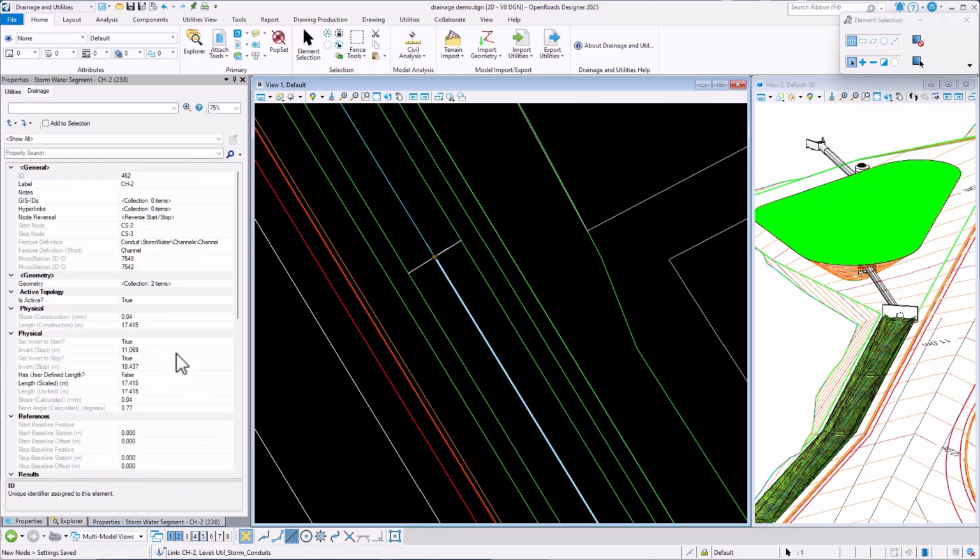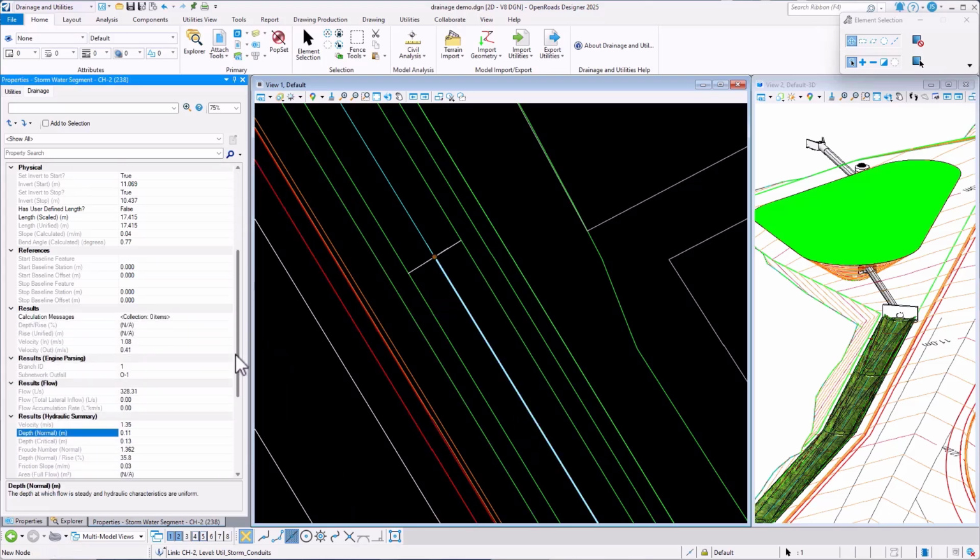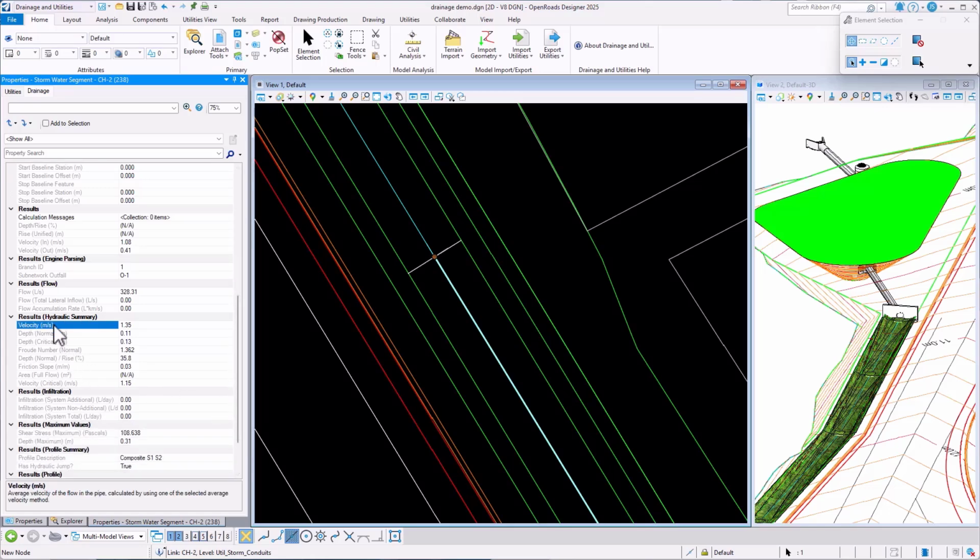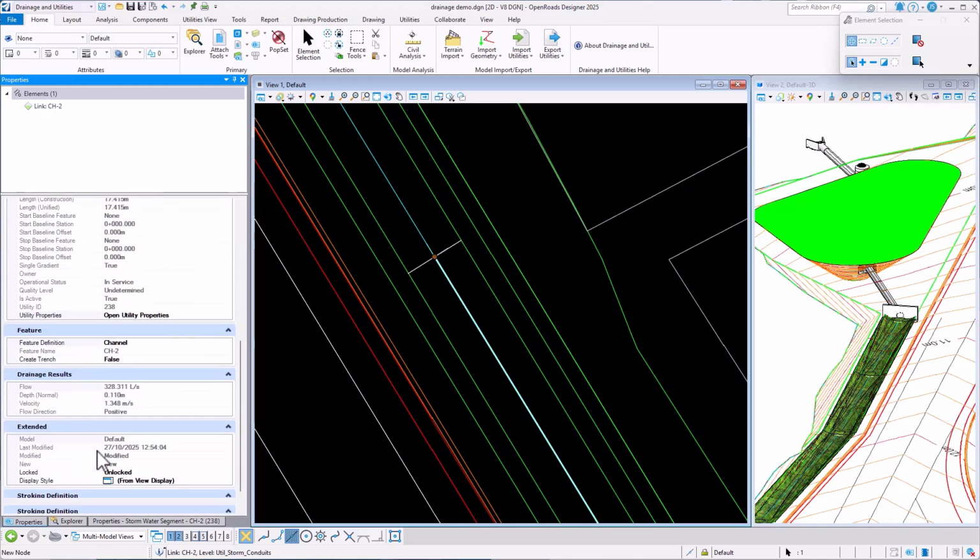Now a channel, unlike a conduit, doesn't have a shape. It's not circular or box. It inherits its shape from the cross sections and head walls that it connects to. I've already computed this system, so if we scroll down, we can see results like velocity, normal depth, and so on, and some of those are reflected in the civil properties as well.